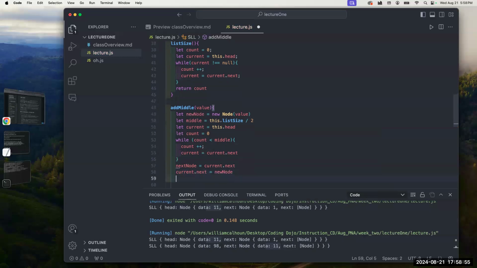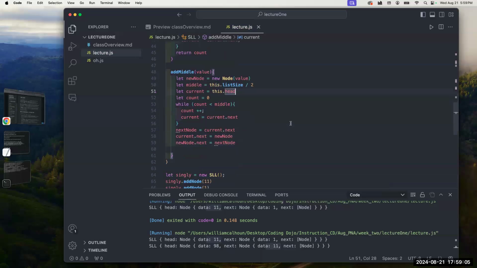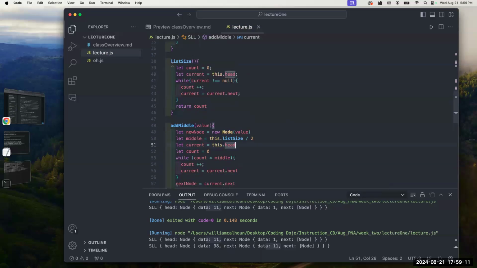And then lastly, I would say new node dot next equals next node. And then this would put it in the middle of this. So we would have to first determine the middle. So we iterate through the whole thing, take a count. And once it's done, we return that count.